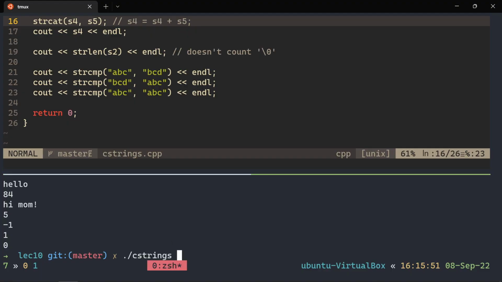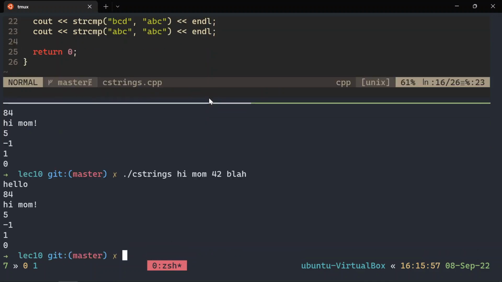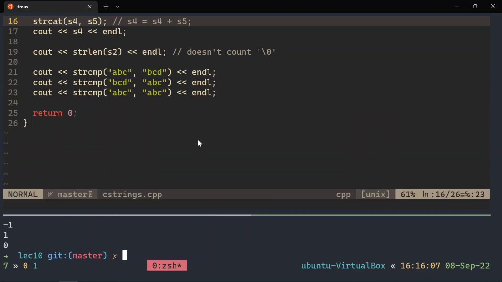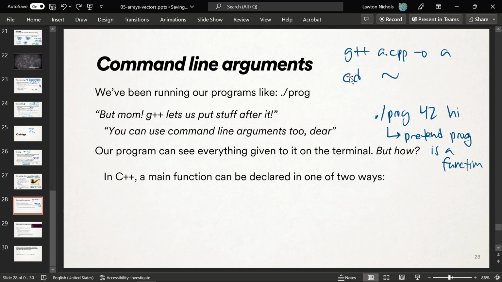So I say /C strings. It'll run if I say hi, mom, 42, blah, blah, blah. It still runs just fine. It does have access to these, though. We're just not accessing, which is kind of cool. Let's gain that ability. I think you would agree that that's pretty useful. Then you can make your own CD command, something like that.